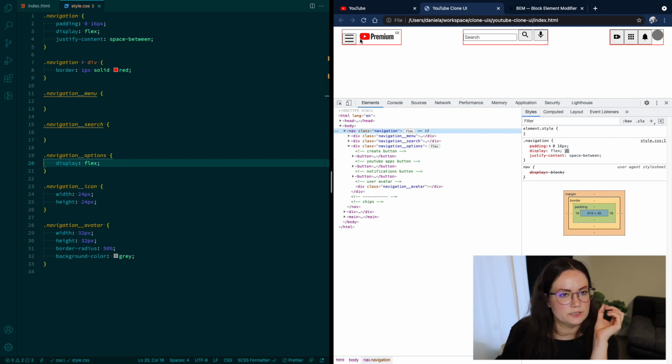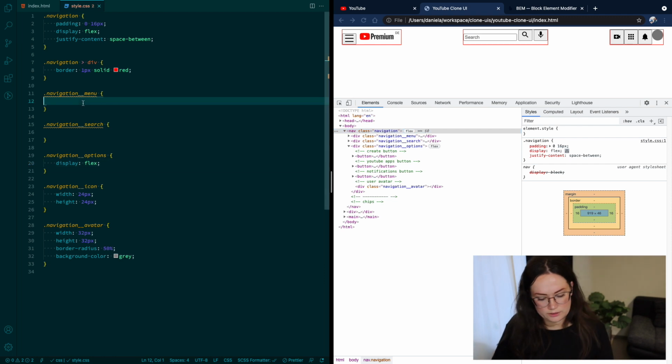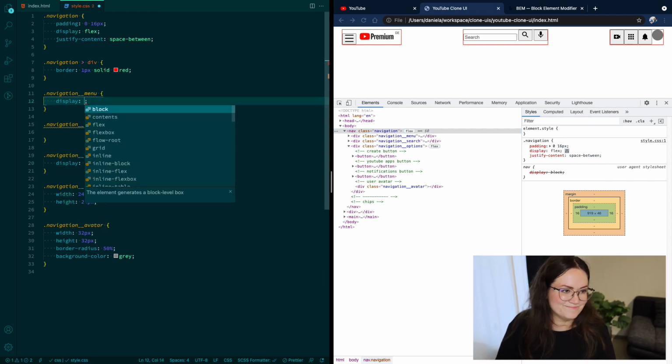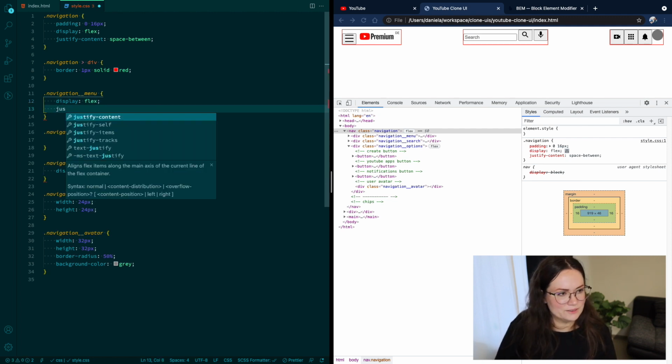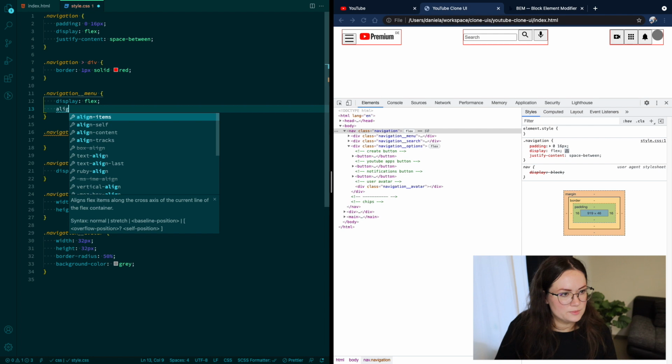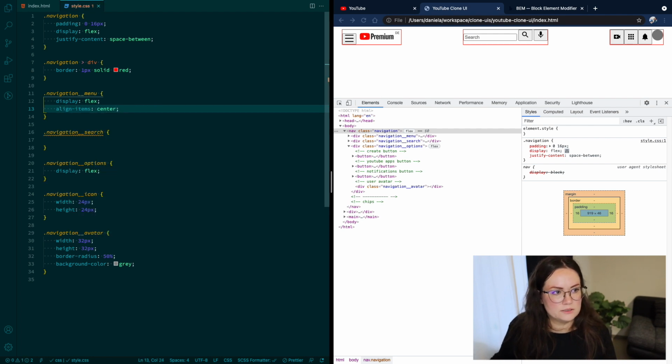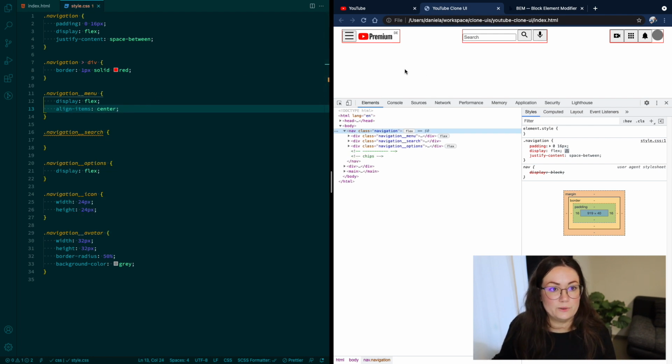So let's do it for this one. And the way we do it is gonna be display flex again. Very surprised. And then justify, align items center. How much should work? Yeah, cool, nice.